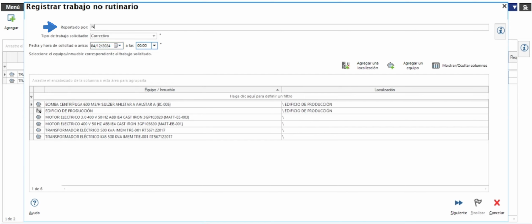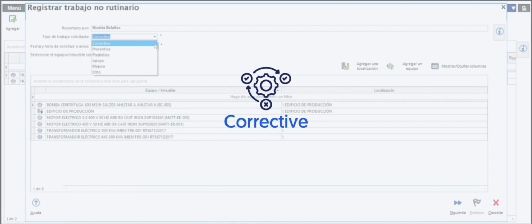Enter the name of the individual reporting the maintenance issue and select the type of maintenance required or already completed. Corrective maintenance is carried out after equipment failure to restore normal operation promptly. Predictive maintenance utilizes real-time data to predict potential failures and intervene before breakdowns occur.